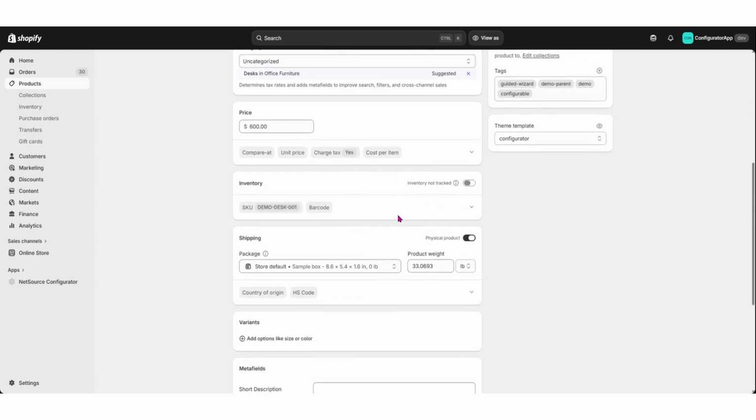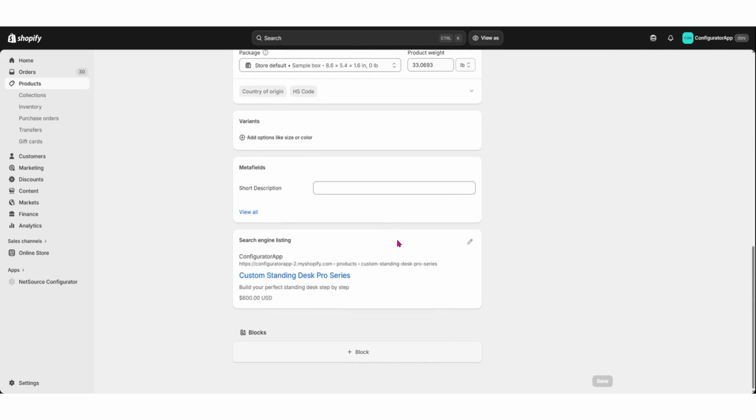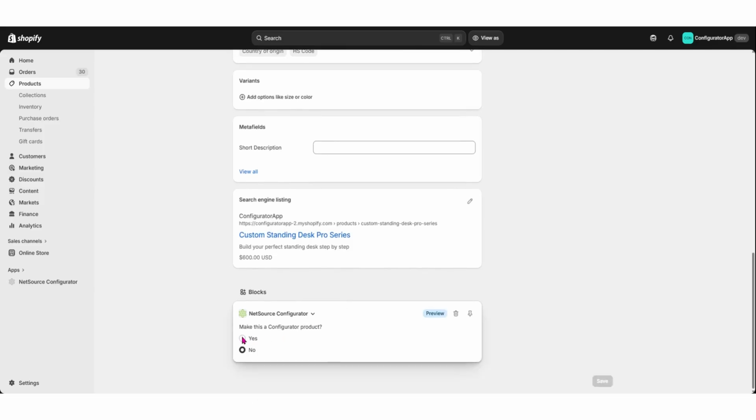Since this is your first time doing this, the block area has not been expanded. Go ahead and click on it, then click the NetSource Configurator button that appears. Now click the Yes button to mark this product as a configurator product.